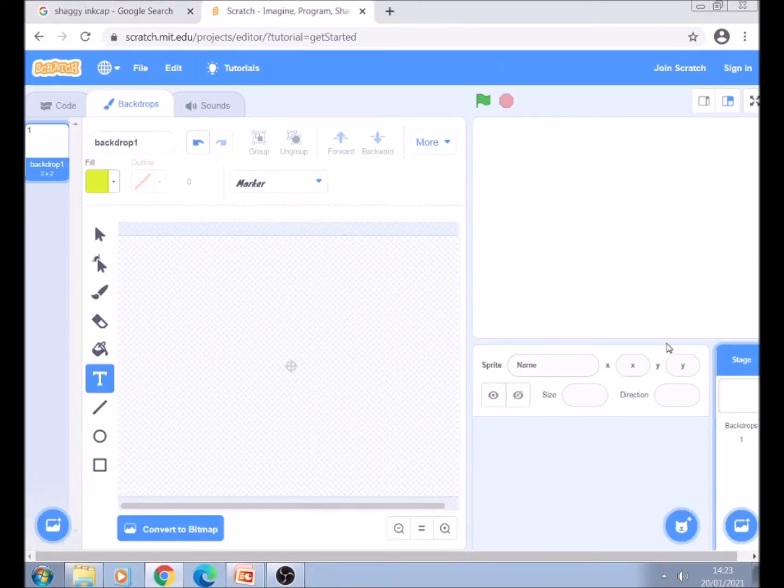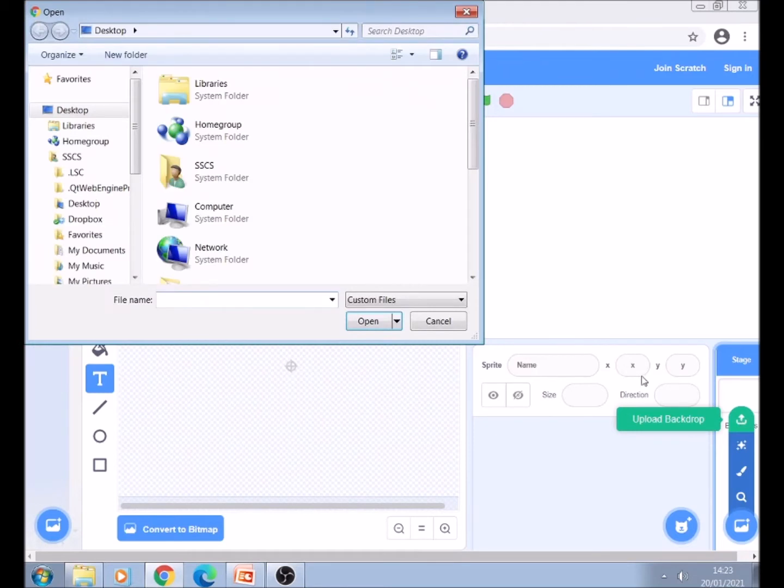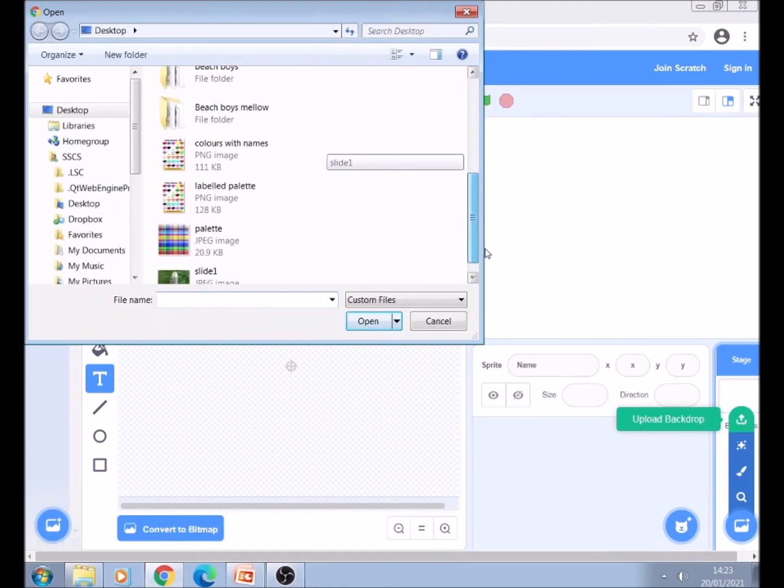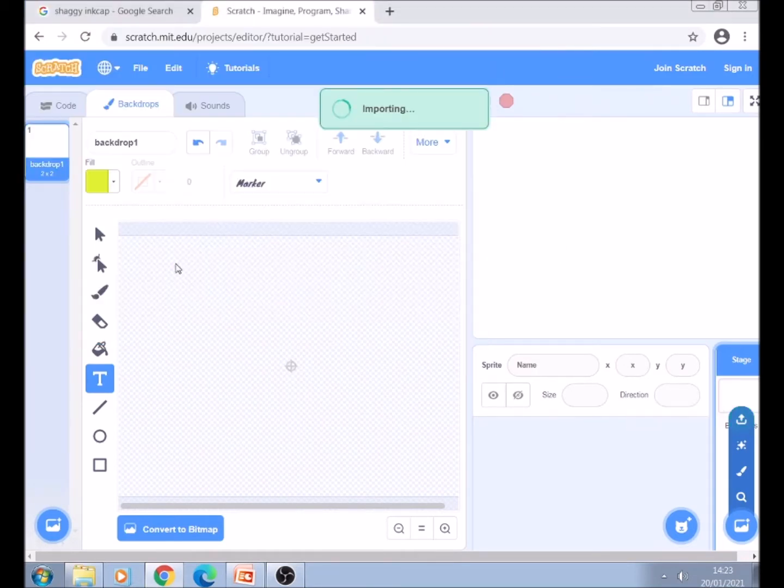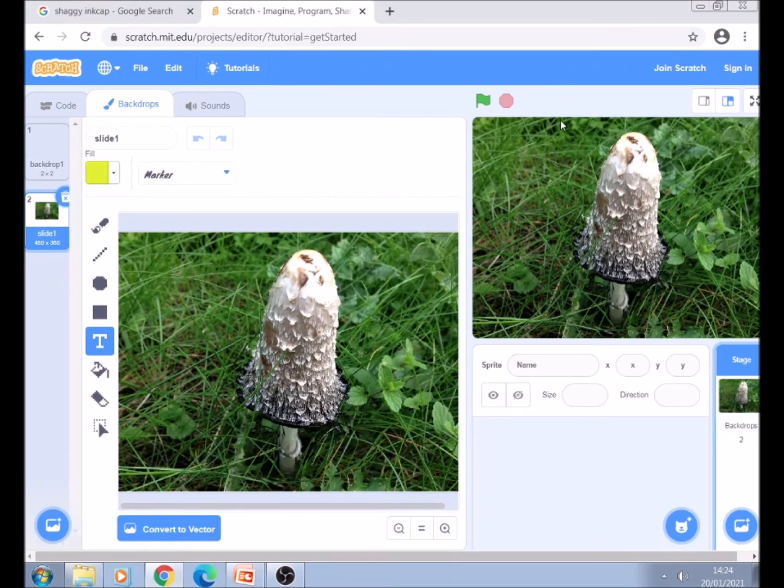Then we now need to get the backdrop, which is an image on my desktop, into the stage. So we click on here, click on upload a backdrop and locate it on our desktop, double click, and that's filled the stage nicely.